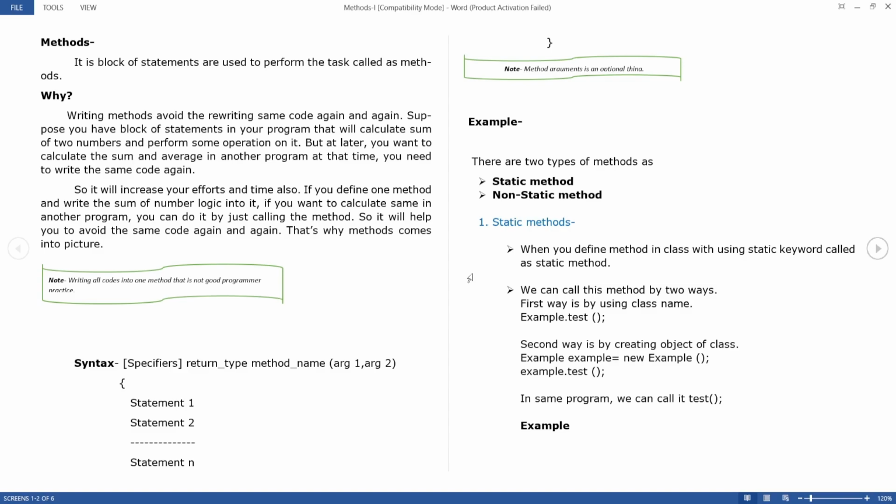Now let me tell you what is a method. A method is nothing but a block of statements used to perform the same task. So why do we need a method? Writing a method avoids rewriting the same code again and again.